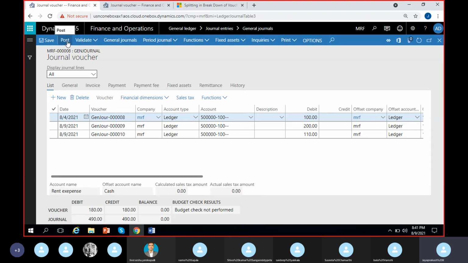Then we have the option of post. If I click on post, this journal will get posted. Before that, I have this option of validate. I can see validate voucher only. I can also see a new option in the newer version of Dynamics as simulate posting. Simulate posting is nothing but a kind of validation only. All three of them are the same. If I click on validate voucher only, it will validate only the single voucher to find any mistakes or errors in this voucher. If I click on validate, it will validate the entire lines, all the vouchers within this journal.